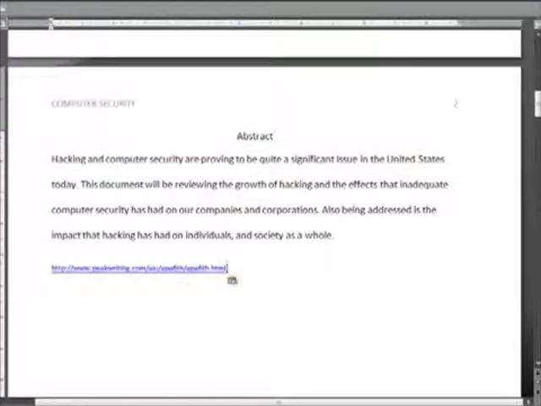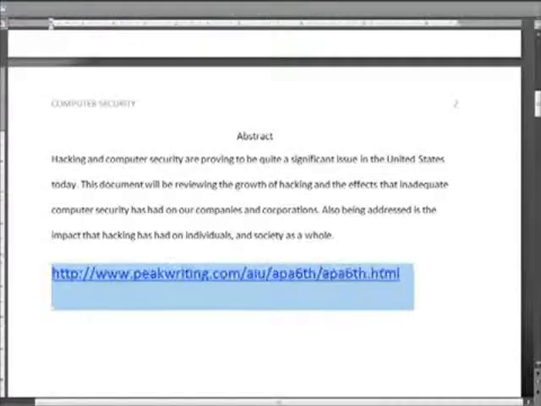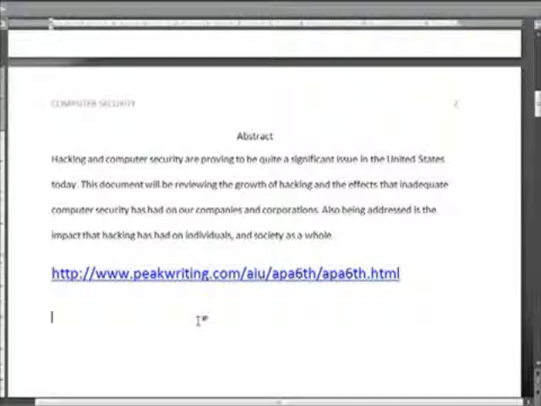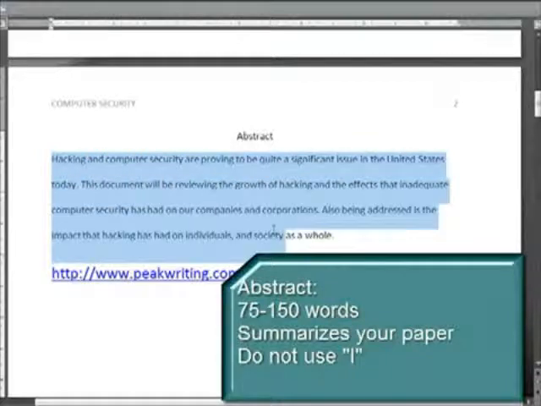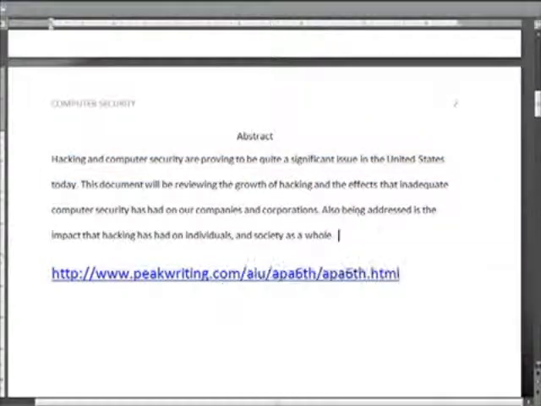If you have not watched the video on how to set up the header function, here is the link. Please click on it, watch the video on how to set up your header function, APA 6th edition. Here is the abstract. As you can see, it's approximately 75 to 100 words long and does not use the word I, providing only a quick summary of the entire paper.